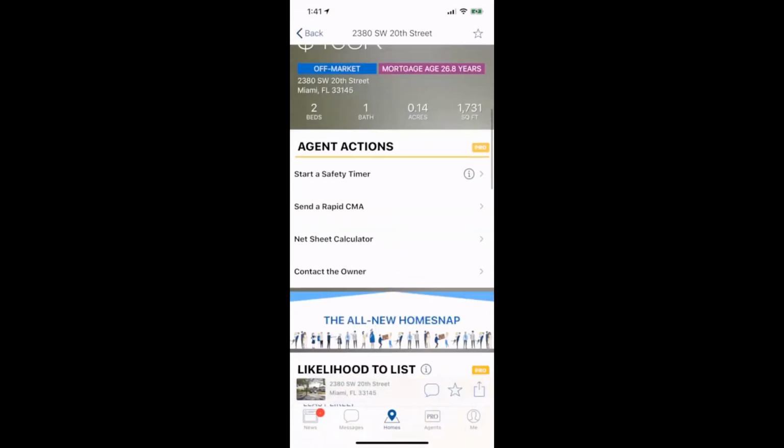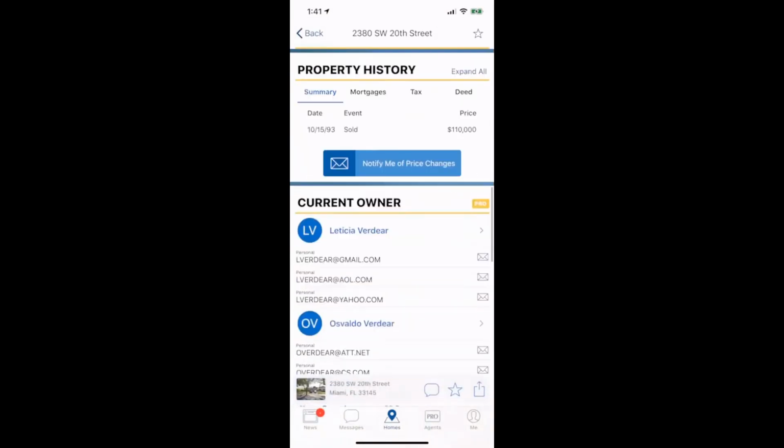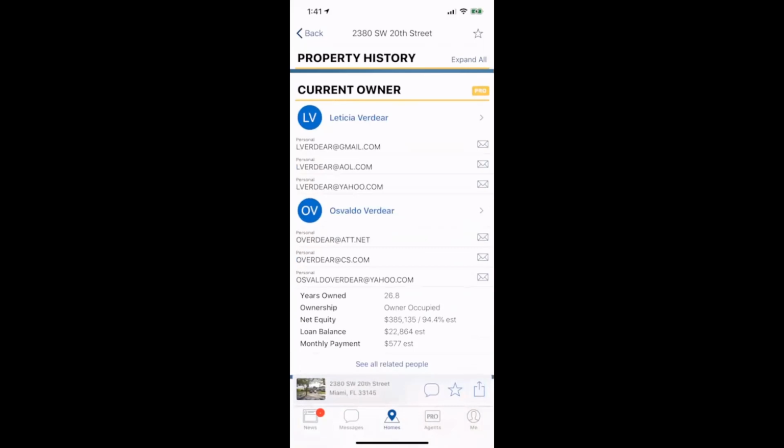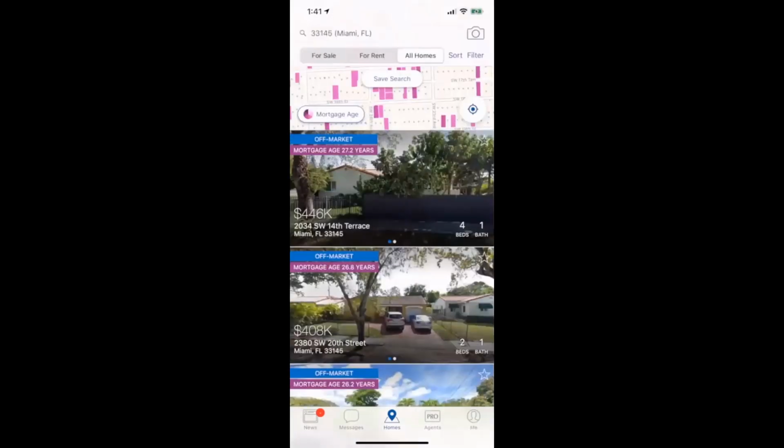If I go to the second property, again, you're going to scroll down and you're going to look for current owner. Here we have email addresses. I can take all of these email addresses and email them my information. Each owner has 3 email addresses, so they're bound to see one of them, right? If you notice, each of them has a small envelope on the right-hand side. I can actually tap on that, and it'll open up my mail app on my phone, and I can type out an email on the spot. I would recommend you have a standard email saved in your notes, and then you can just copy and paste it over.